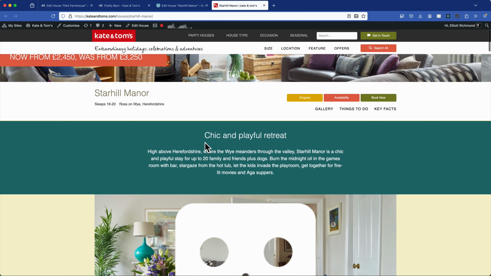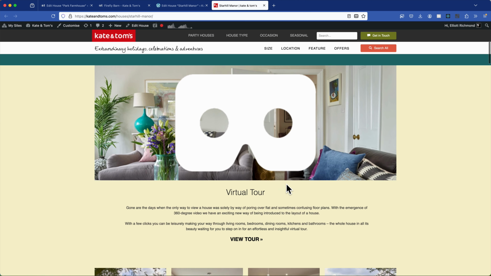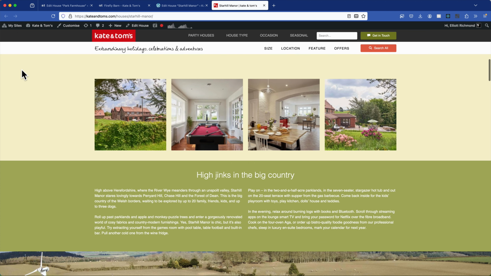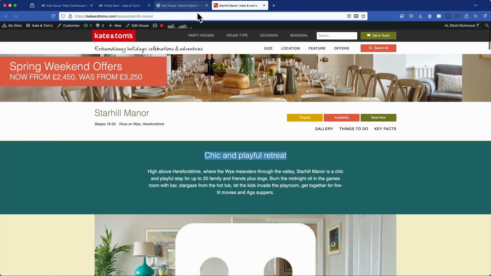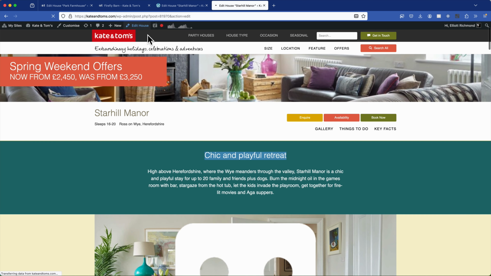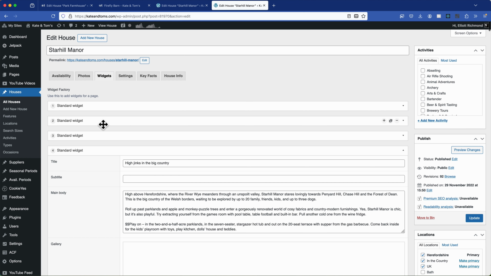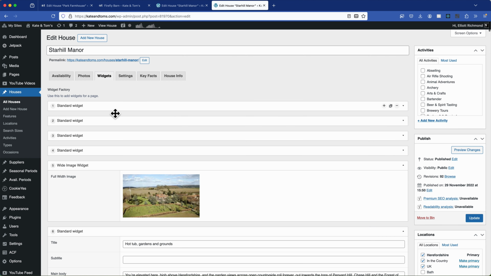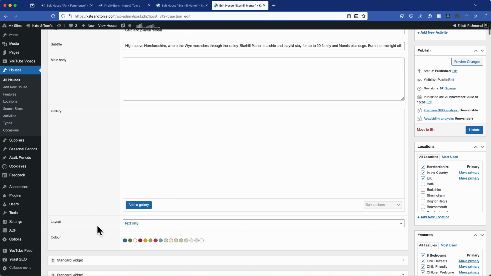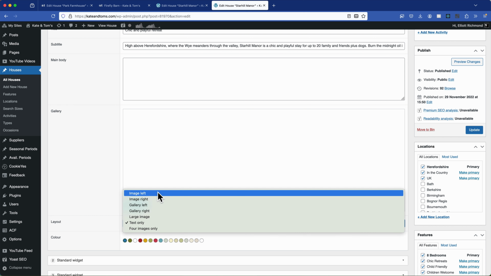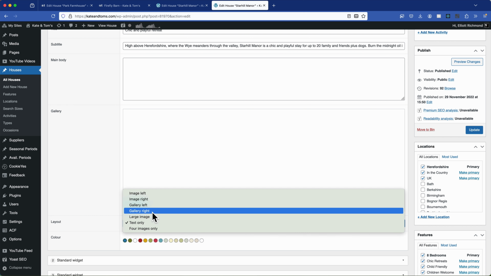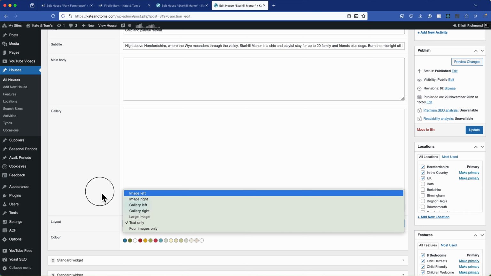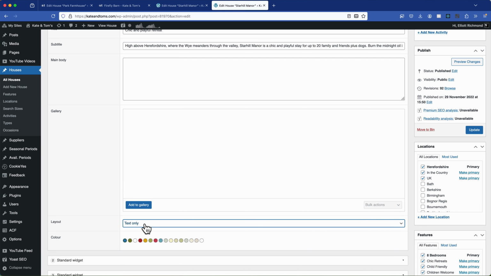So this is essentially what's known as a standard widget, but this is also known as a standard widget as well. And this is also a standard widget there. But what differentiates each iteration is, if we have a look at this house, although we have several standard widgets, the first widget is iterated out as text only. Now we notice that we've got image left, image right, gallery left, right, large image, etc. So the hook is going to be standard widget, text only.